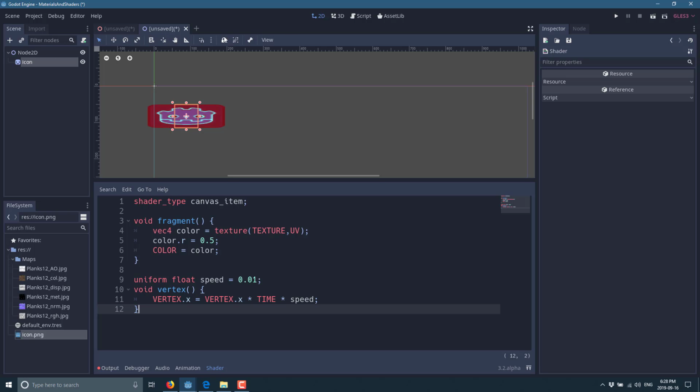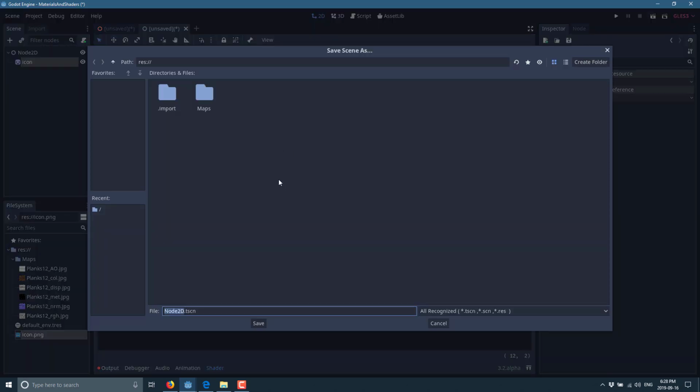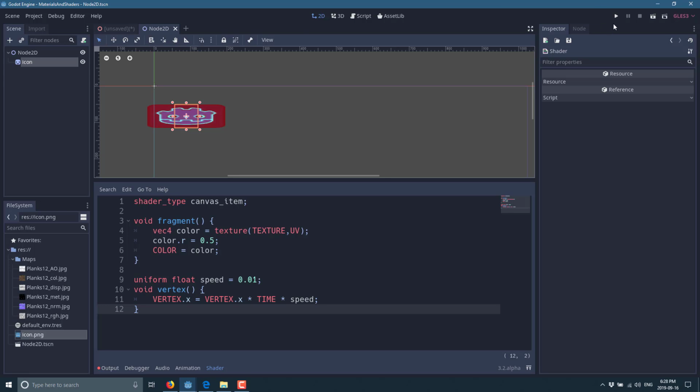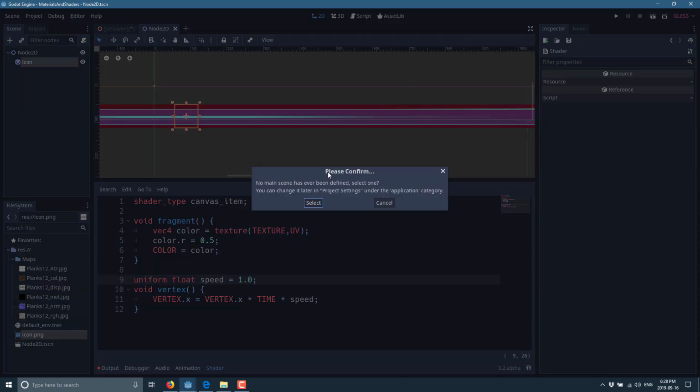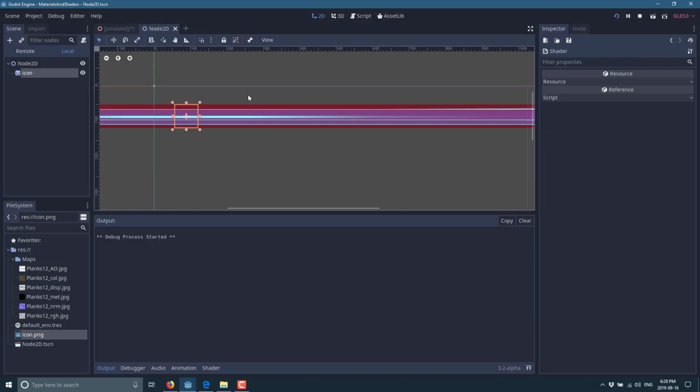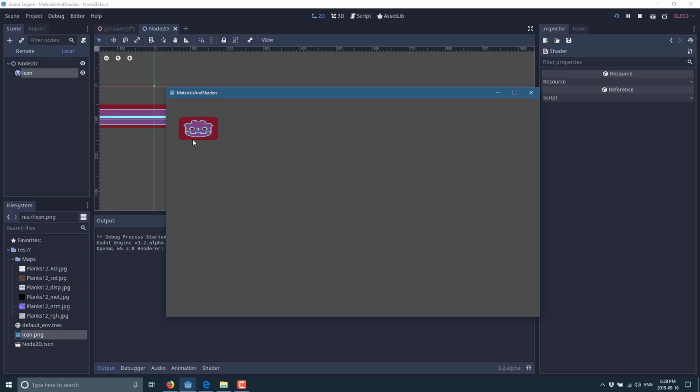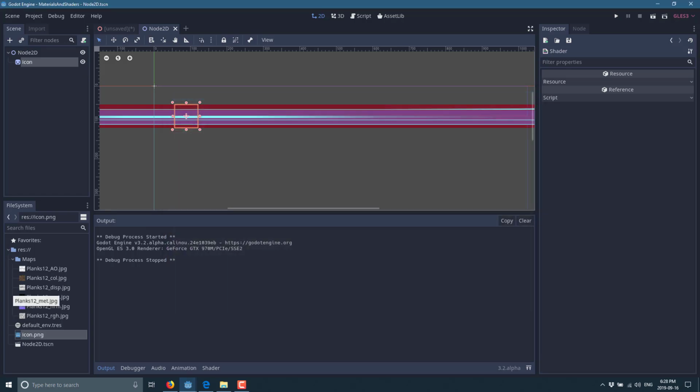And it will expand. So actually we'll do this, we'll save the scene. Yeah, Node2D, we'll run it. All right, so let's put the speed back to 1.0 and actually not run it here, but we'll run it in the actual editor. So let's select our scene, Node2D, go ahead and run that, and there you will see the effect of our vertex shaders. It's expanding on the X at a rate of 1.0, and that's kind of cool, actually.